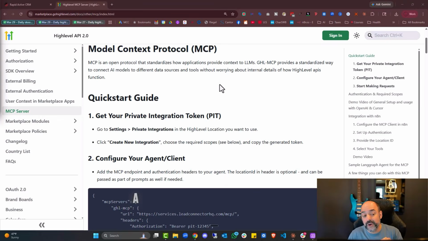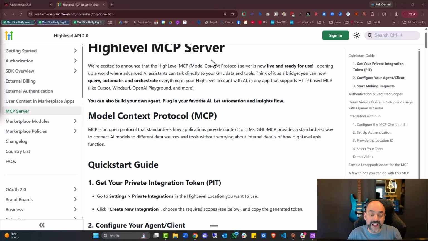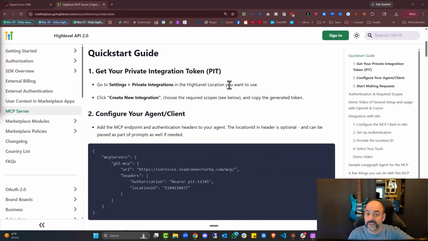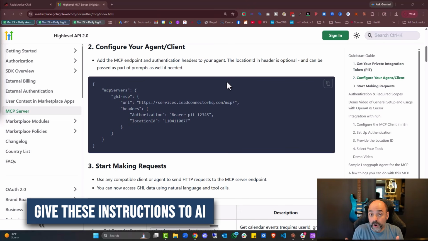So now let's go into Model Context Protocol. These are the official GoHighLevel documents that you see. And inside these documents, you're going to see the HighLevel MCP server. Now, all the instructions are actually here to connect. And believe it or not, it's going to make it fairly easy. Now, all I have to do technically is give our AI these instructions, and it should be able to figure it out.